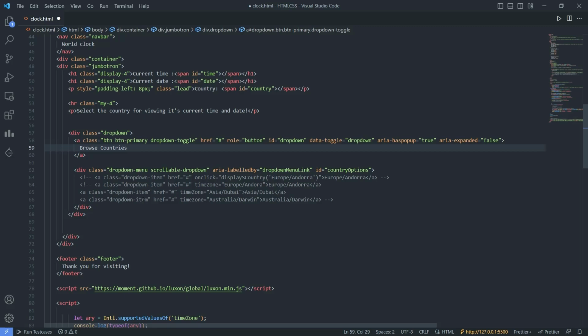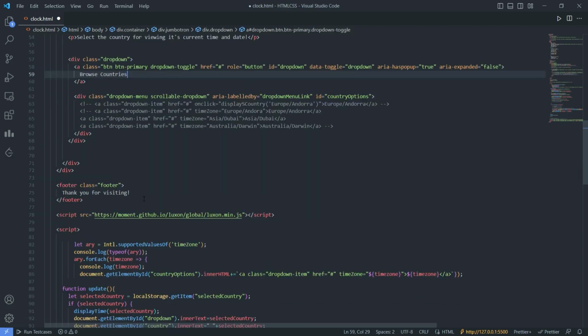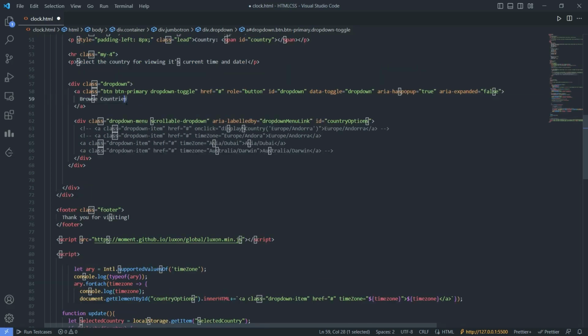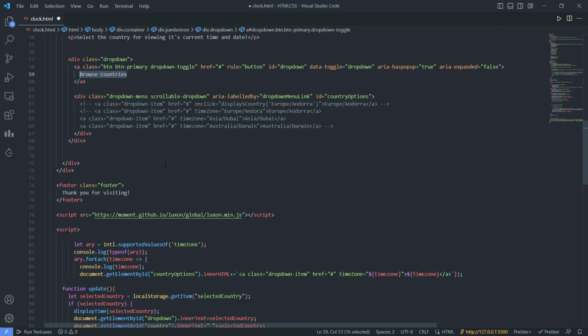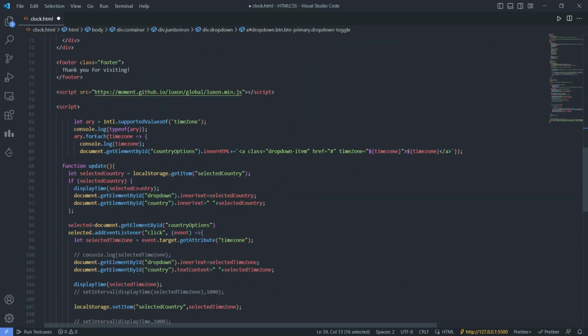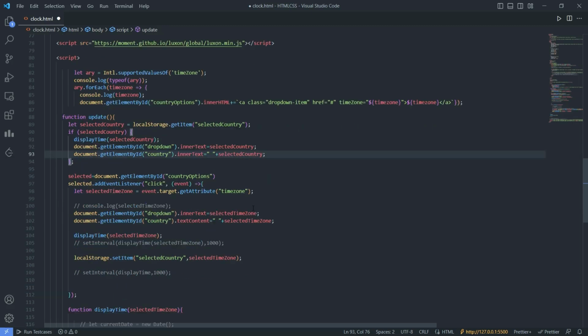But if I select it, then there should be the name on that button, like I have selected Asia, so it should be written Asia. It should be overwritten by the selected time zone. It should not be displaying browse countries now if I have selected. Okay, so for that I simply take the id and make the inner text the selection country, right? And for the same country, the subheading of that current time and date, I display that thing. Okay, simple. So I have explained this.